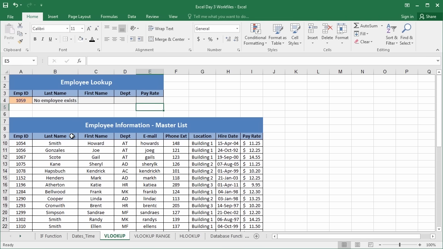There you go. So now we have a fully functional VLOOKUP database. So if I search for an employee that does exist, like 1302, I get Randy Smith. However, if I search for an employee that doesn't exist, like 1055, I get no employee exists and three additional blank cells. Not bad. So we're starting to see that VLOOKUP has a lot of power behind it. And in tandem with IFERROR, we can build a really nice looking database.